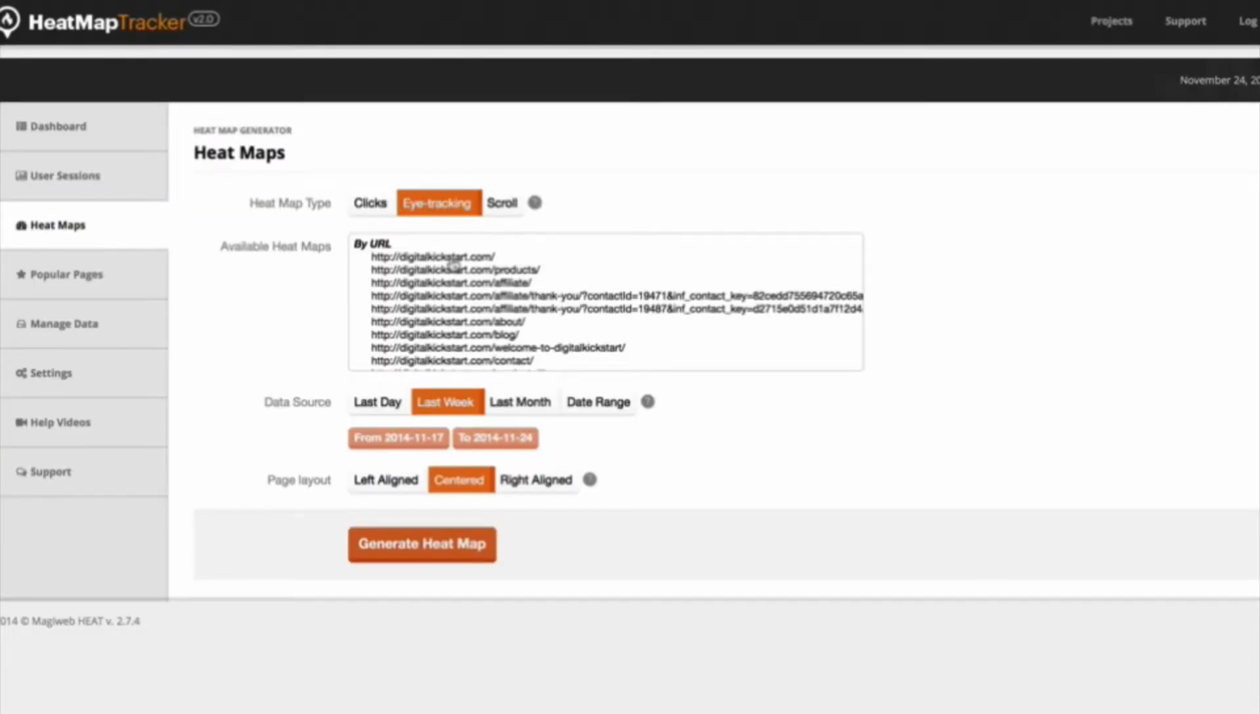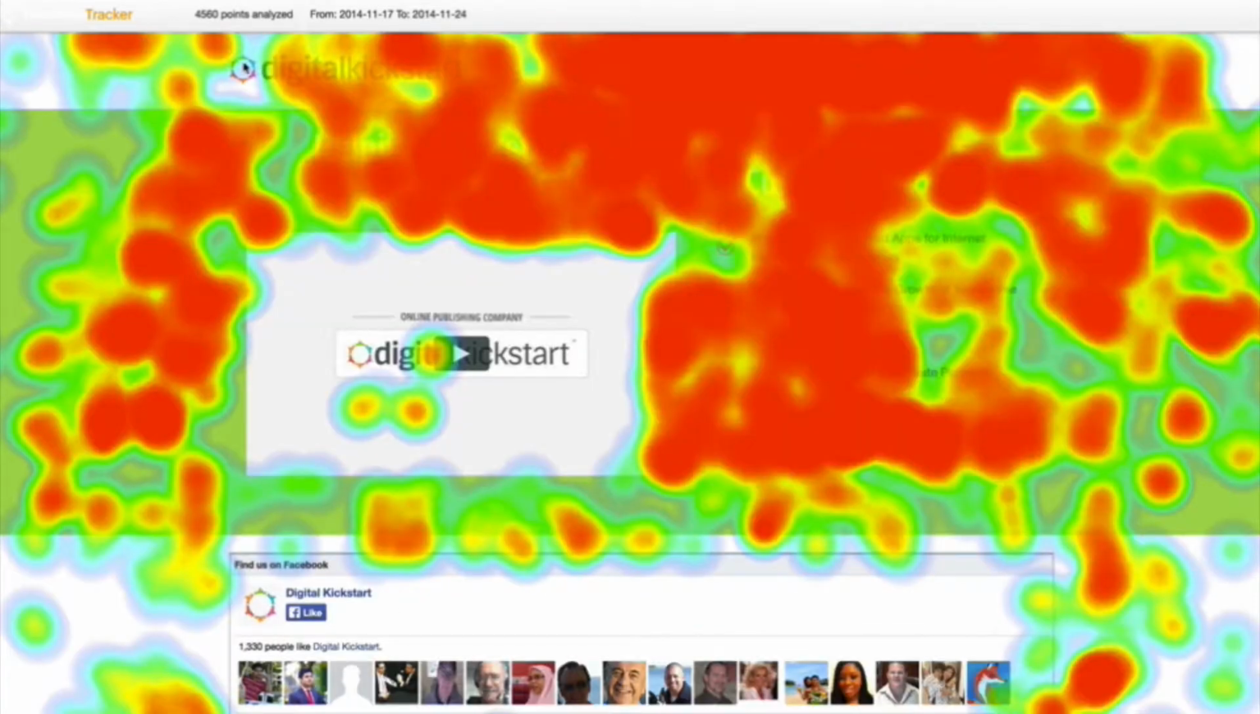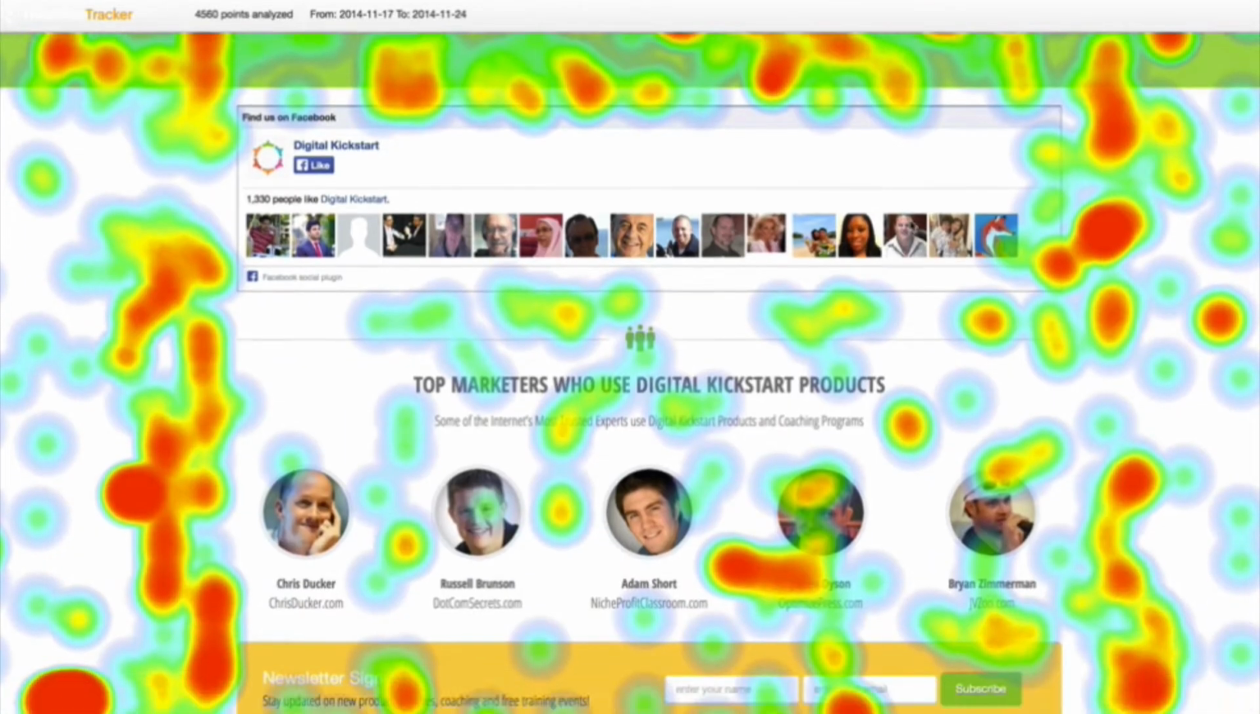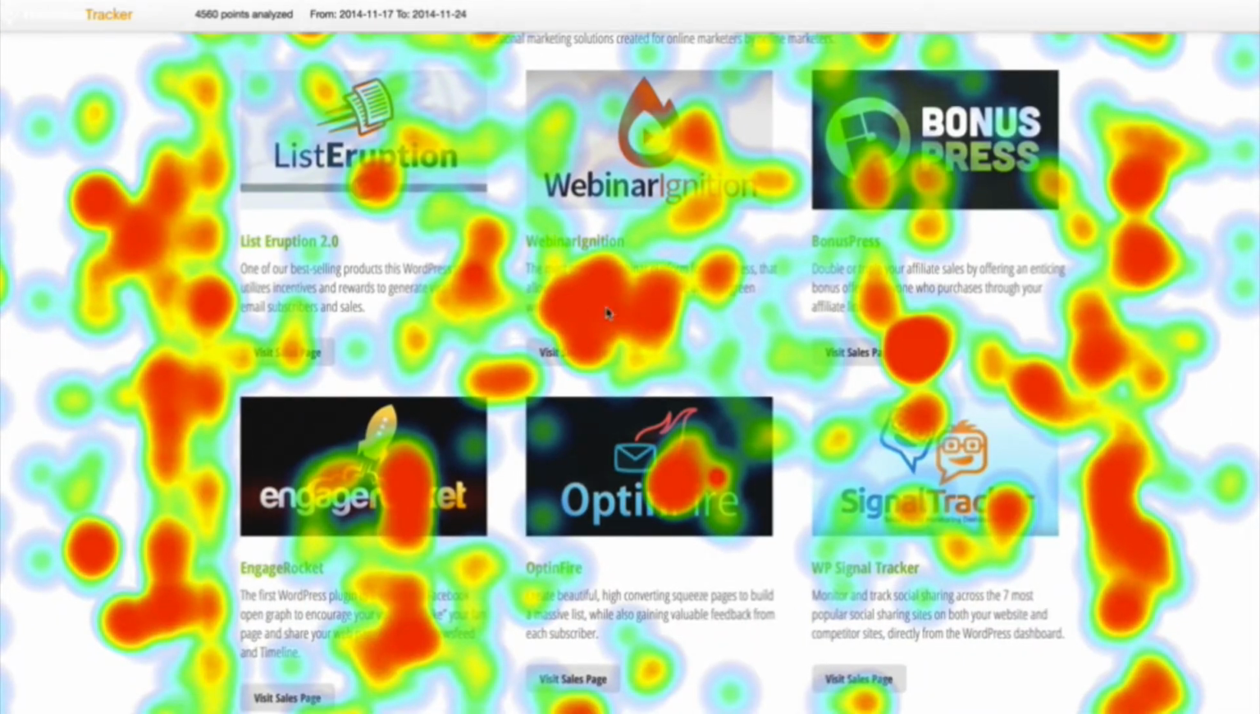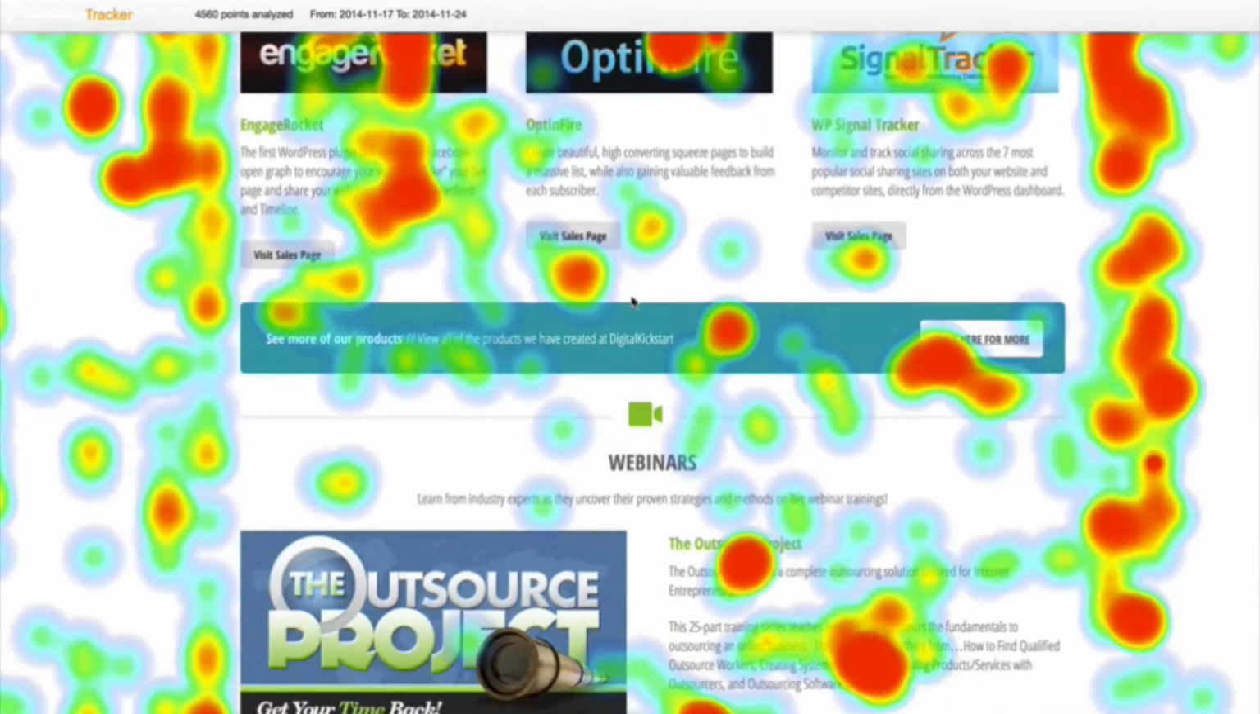Now, if I wanted to do eye tracking or mouse tracking, it's a little bit of a different heat map. Okay, so there's been 4,560 points analyzed, and you can see this is where the user's mouse has been. You can see the mouse has been very much in that top hero area in the navigation. And then you can see it's on the sides because a lot of them are scrolling. Okay, you can see a lot of people looking at my webinar ignition product, which actually kind of makes sense because this is one of our more popular products. So it makes sense that a lot of people are focused on that area.